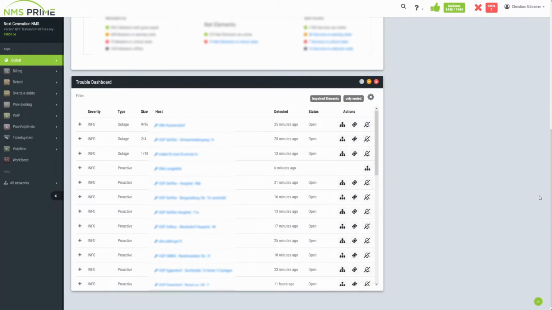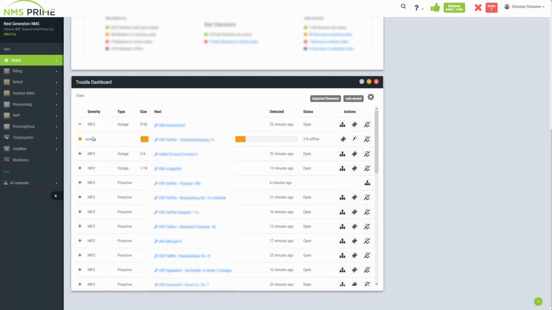Each element in the trouble dashboard has a plus icon in front of it, so you can extend it and get further information. On this particular element, there is an outage reported. And on the right hand side, you find more information and can also create a ticket for this problem specifically, look at the Icinga page, or mute this problem only for the device. If this is the only problem, the whole device will be muted.